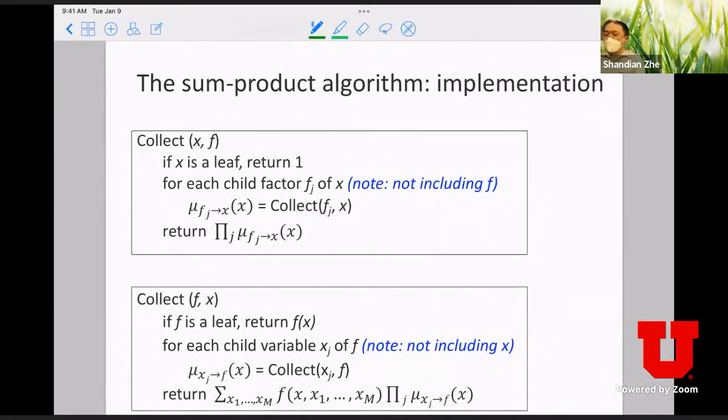So we have two types of subroutine. Calculate the message sent from a variable node to a factor node, and collect the message sent from a factor node to a variable node. The calculation, or the implementation, follows exactly what we discussed in the calculation rule.